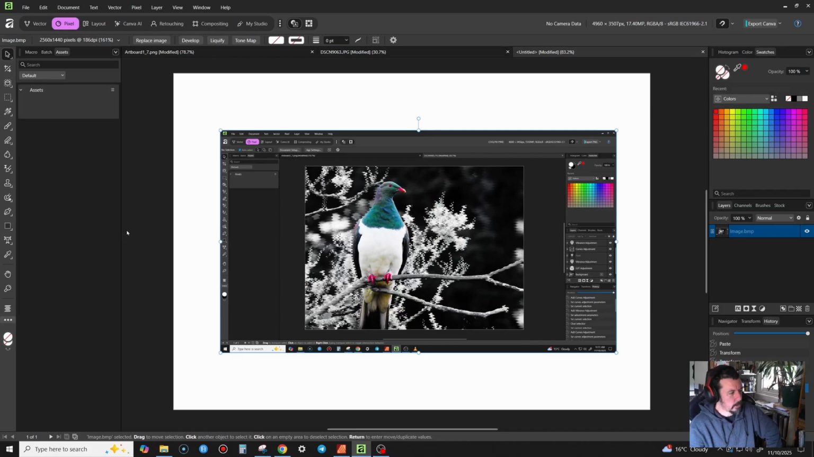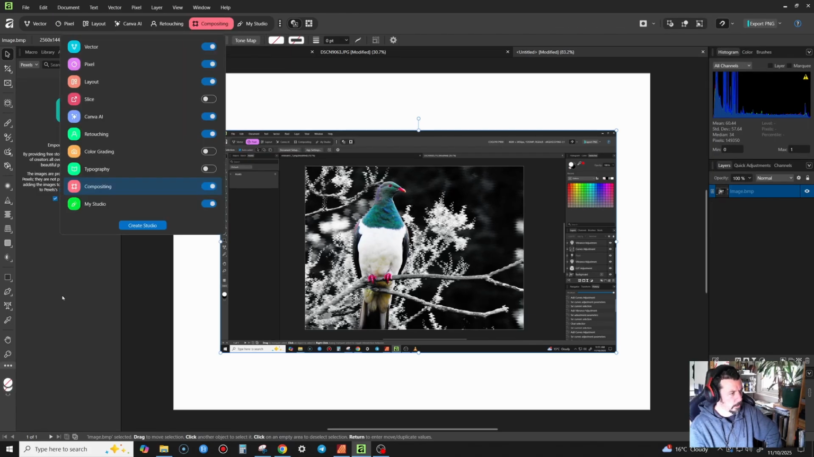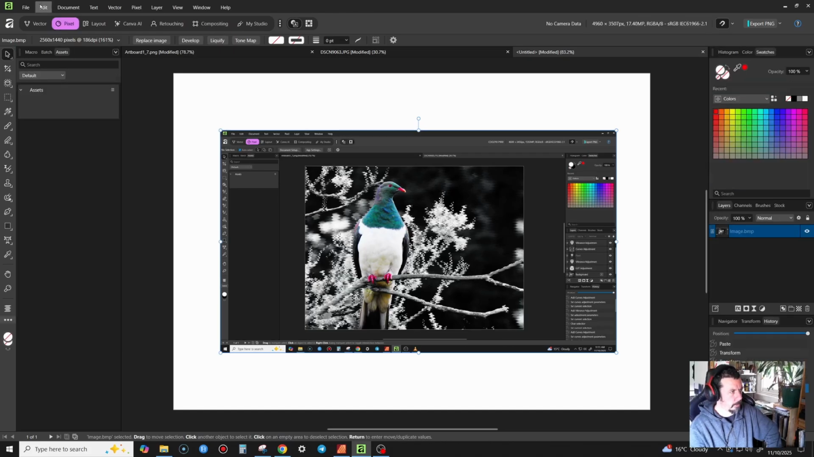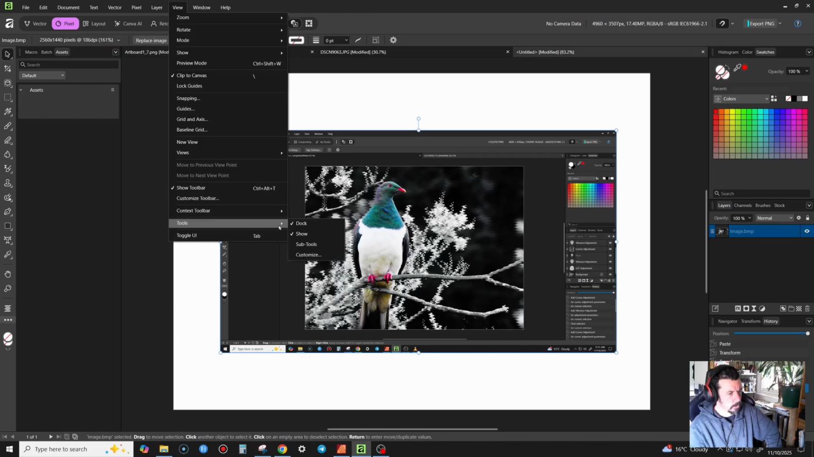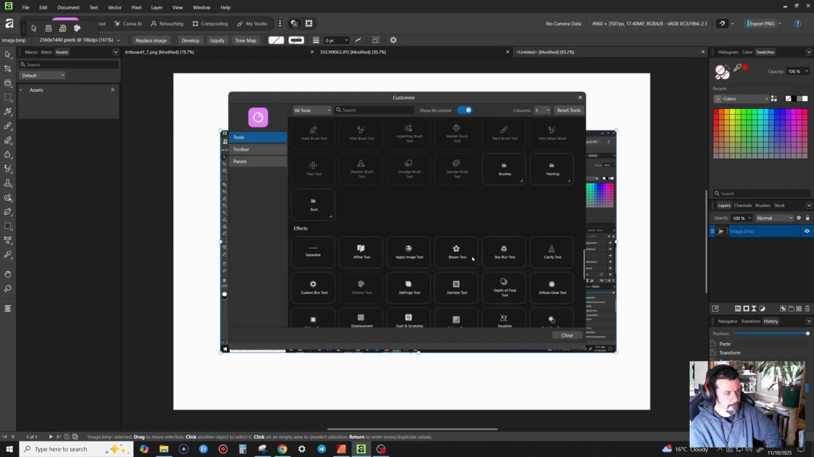What else is there? So yes, there's some new tools available that are in the free tools. So again, no subscription. I just found it by playing around. I went to the compositing. I added the compositing tool, but you can get this if you're in any of the studios. You just go View, Tools, Customize, and you'll scroll down to the effects.